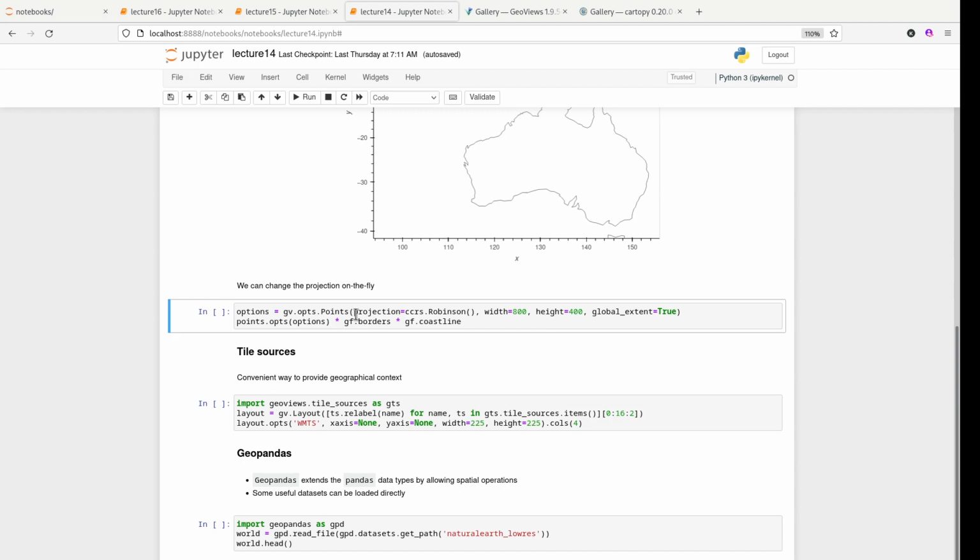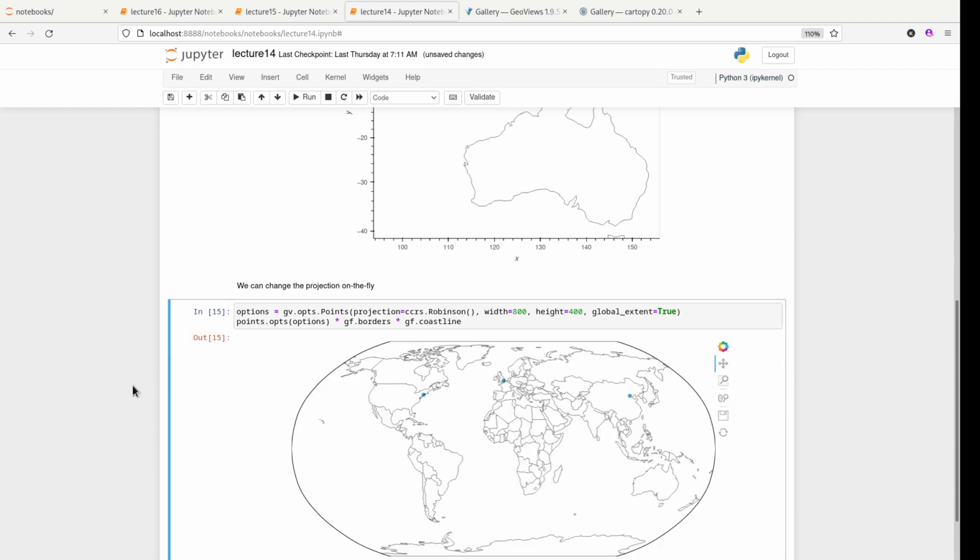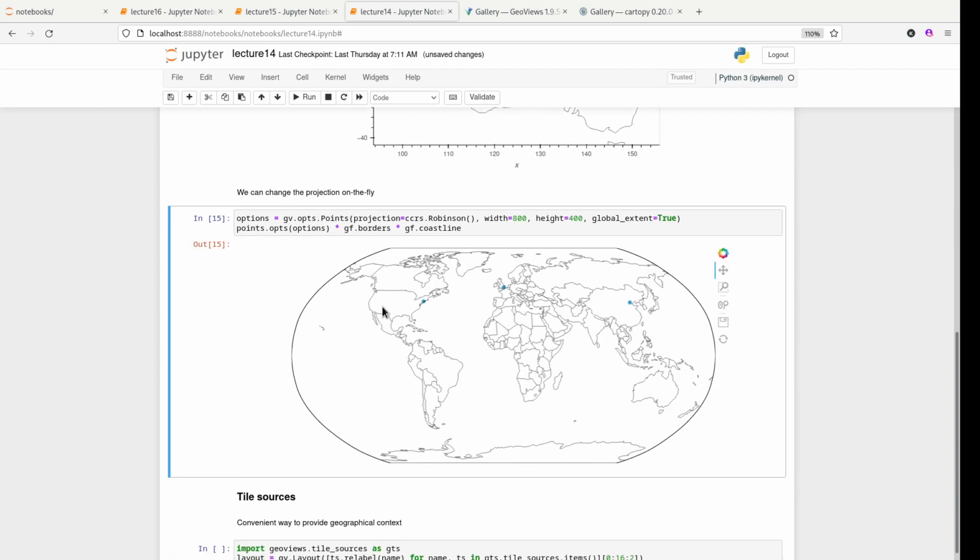So now the only thing we changed is the projection. And remember, the points object has metadata associated, so it knows what its projection is. So when we're asking for the Robinson projection, it knows how to convert from one to the other. So all that is transparent to the user, us. And again, it makes for some very nice ways of visualizing different projections.